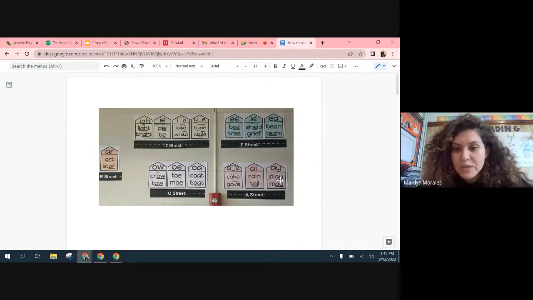Then we have the house of AY. It's a different house, but remember, it lives on the same street, so it's going to make the same sound. So we have pl, A, because again, lives on A Street. Play, A, may. So that's kind of how it works.